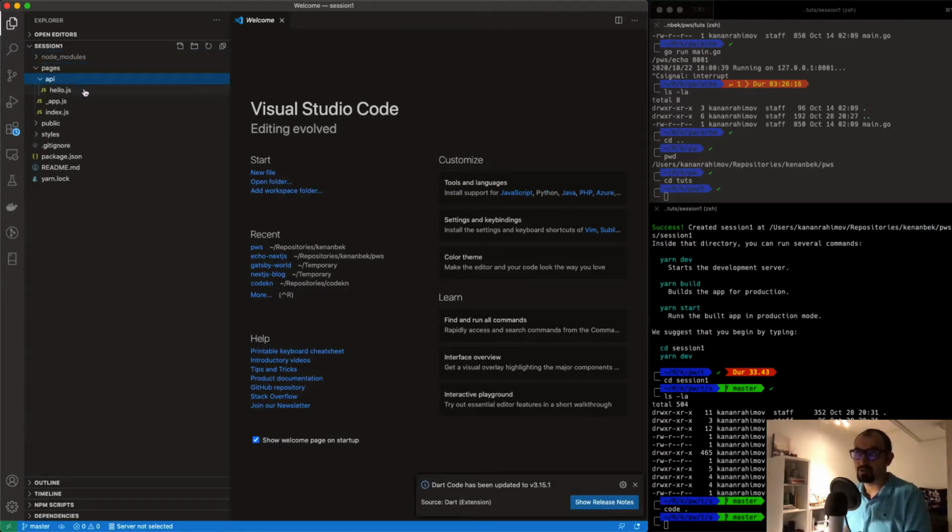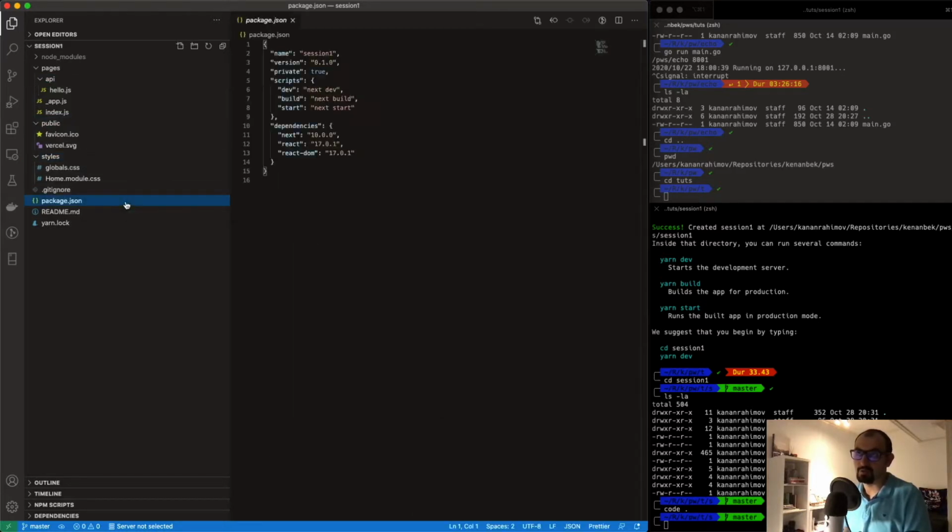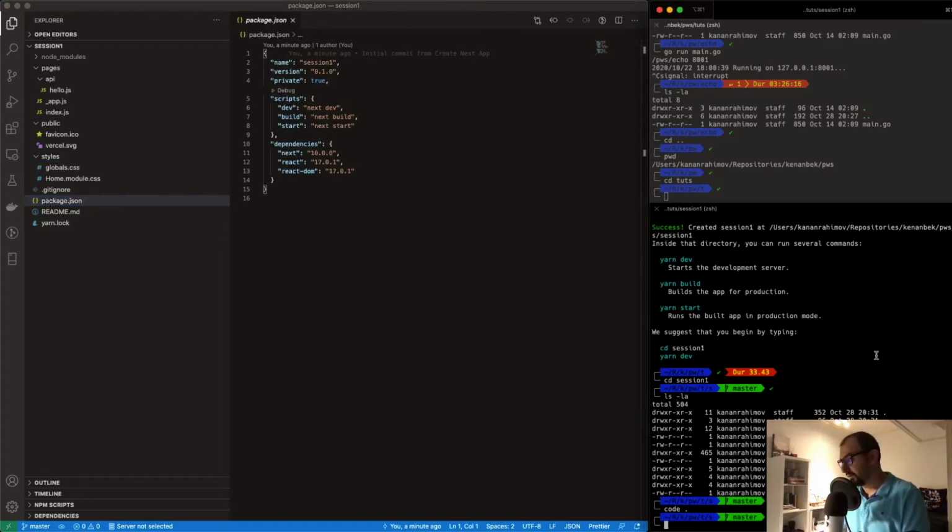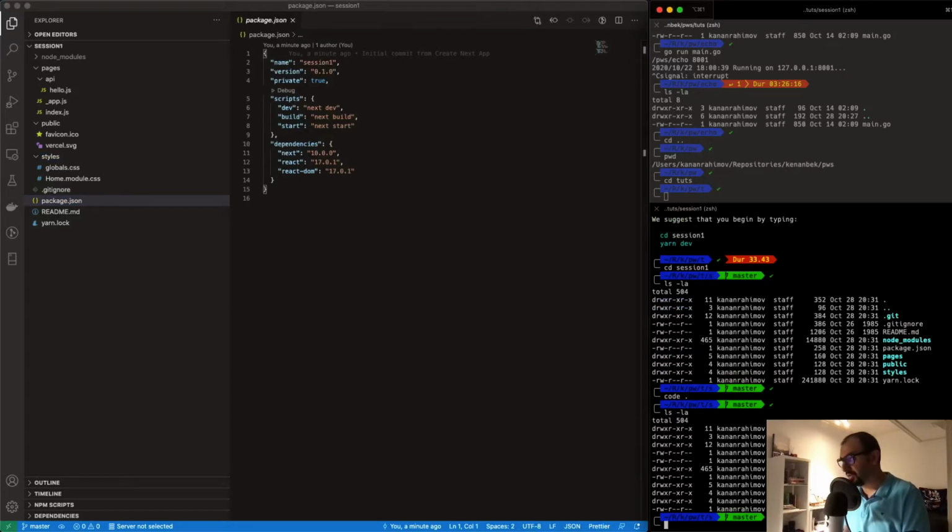So we have pages, API, public, styles, gitignore, package.json. They also had a git folder, which in my case is not needed because I usually have a root git folder, so I believe we can just remove it.